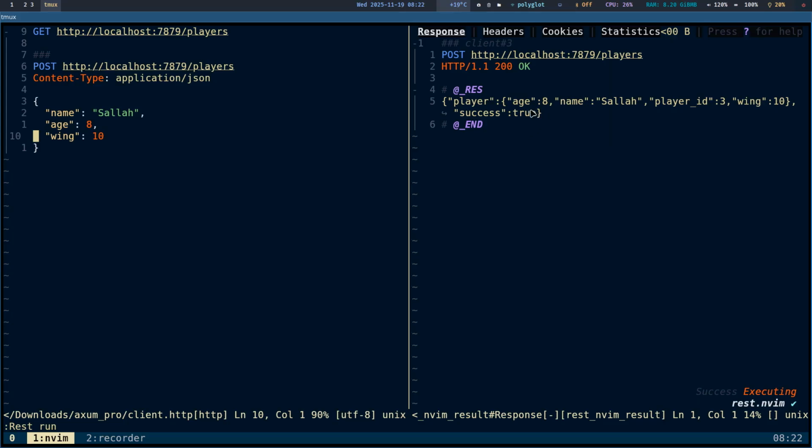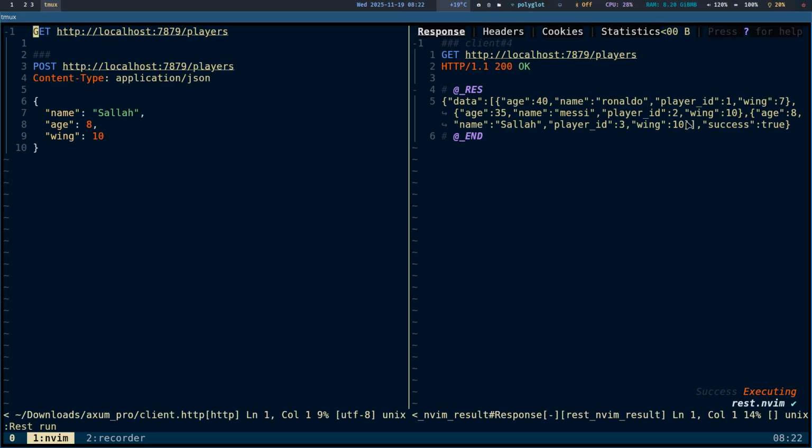We have player, what do we have? A player, age 8, Salah, and if we run this up here, do we have Salah here? Yeah, so we have this Salah here as player ID number 3. So our create endpoint is working. So in this lesson, we've been able to establish how to separate our concerns, and we created the create endpoint.